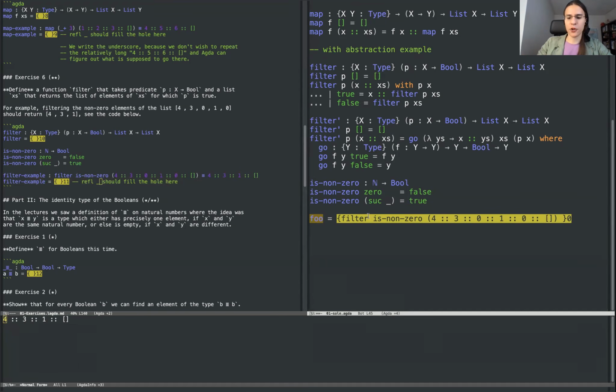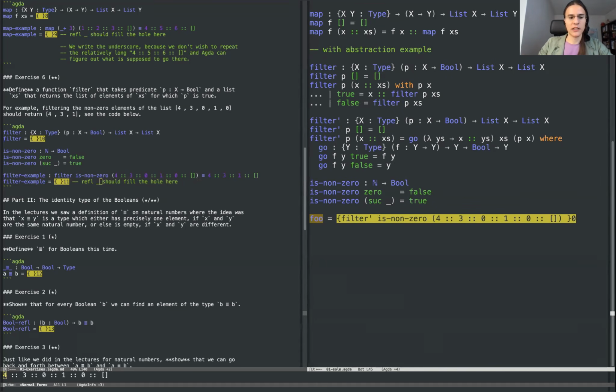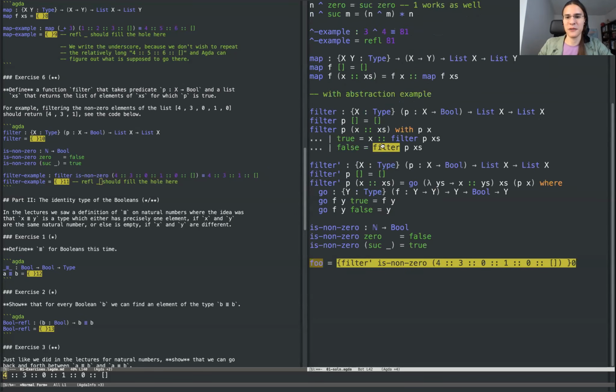And let's see if the filter prime definition works as well. It does. No, it looks like the filter prime definition did not, in fact, filter it. So there's a mistake with the filter prime definition. Let's see what that mistake is. So we're splitting on P of X. If it's true, then we're applying... looking at the wrong definition.